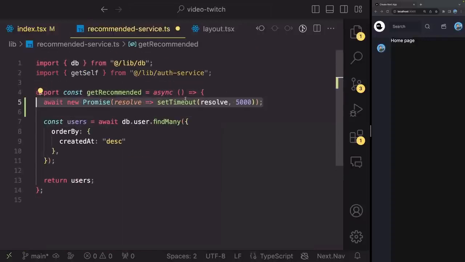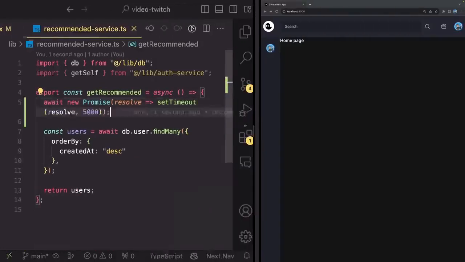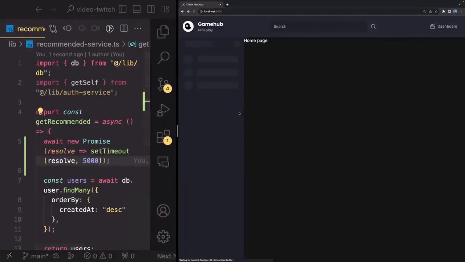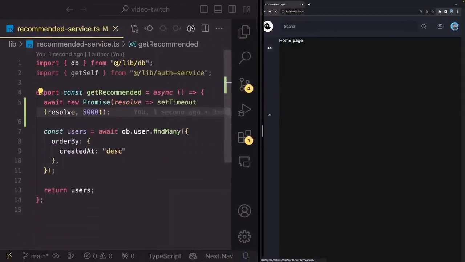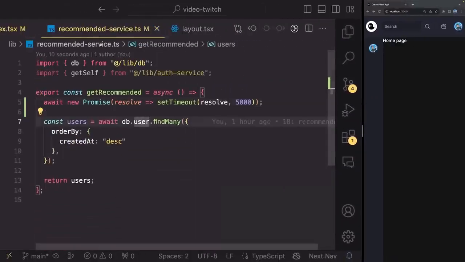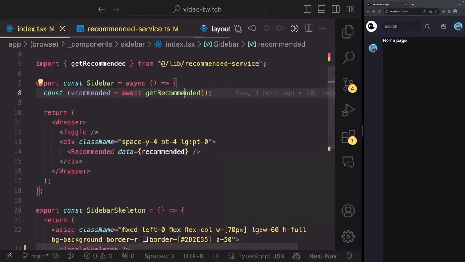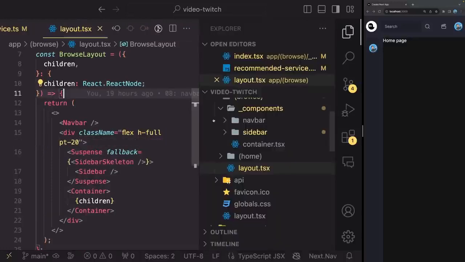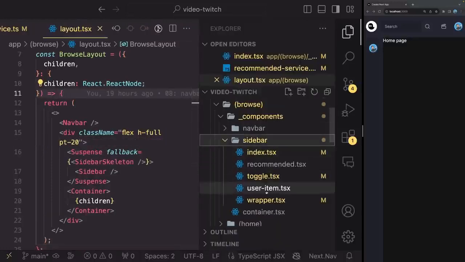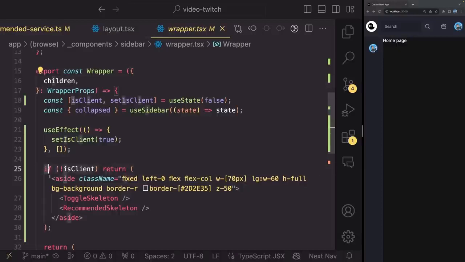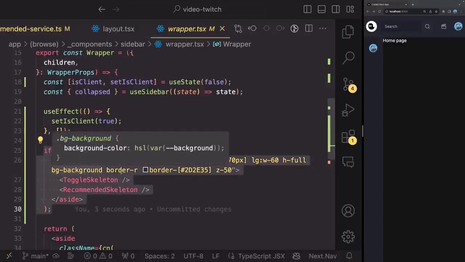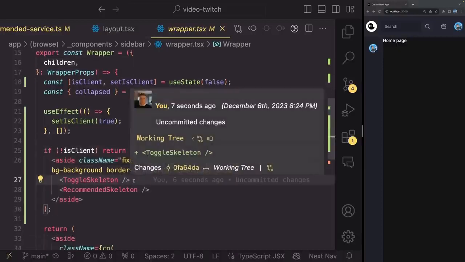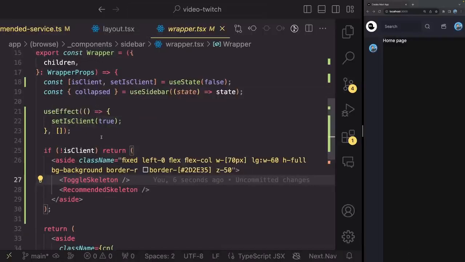And can we bring back that promise? We can. So you can write this promise as well, and you can save it. And now when I refresh, you can see how for 5 seconds I have that loading skeleton. But don't confuse that skeleton, which comes from our suspense, with this skeleton from our wrapper right here. This is a different skeleton, so this one takes care of server-side rendering and nothing else. So those are two different skeletons.